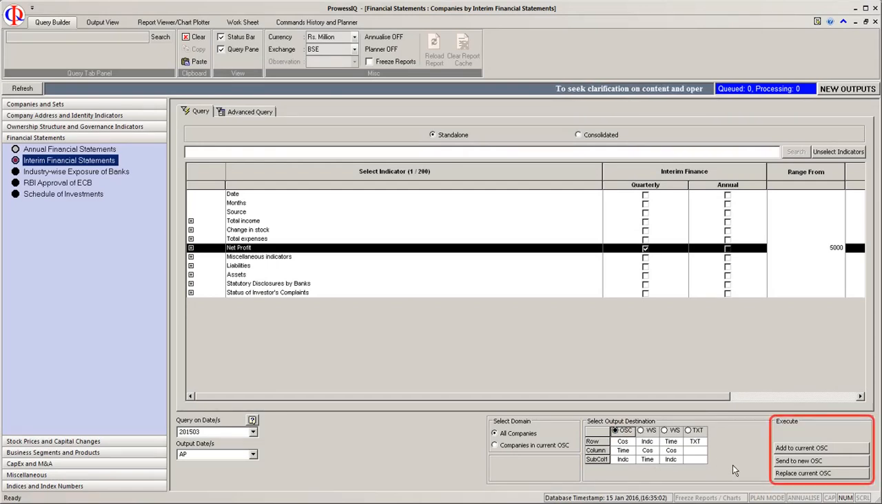The sixth step is to click on the appropriate Execute option to run your query. Since we have selected All Companies as our domain, we can select any one of 3 execute options. These are Add to Current OSC, Send to New OSC, and Replace Current OSC.